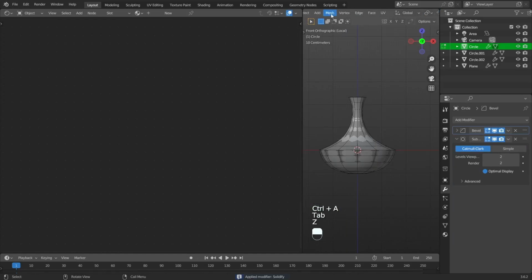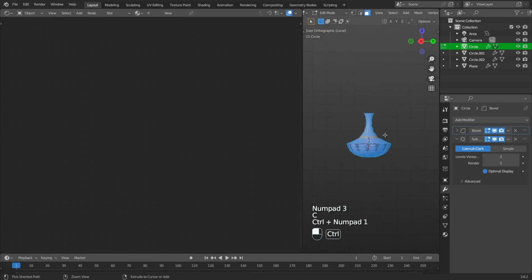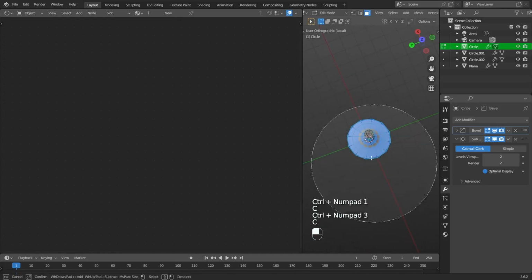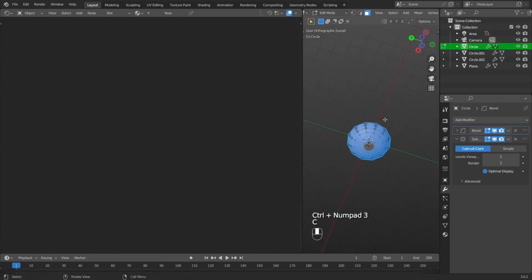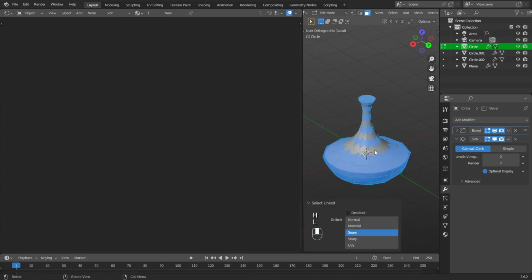In face selection mode, select all external faces. Using the C key, hide the selected faces by pressing H. Select the remaining faces by pressing A. You need to make them a separate object.